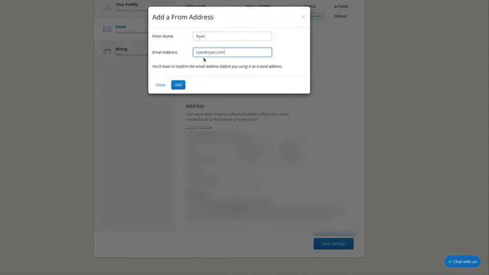Now what you will have to do is they will send an email reminder to that so that you have to confirm it. So you can't just do it to any old address, but then you can have multiple addresses, and then it will give you the option to choose which email address you want it to go from. So you can have several on there if you wish for different members of your staff or different departments.